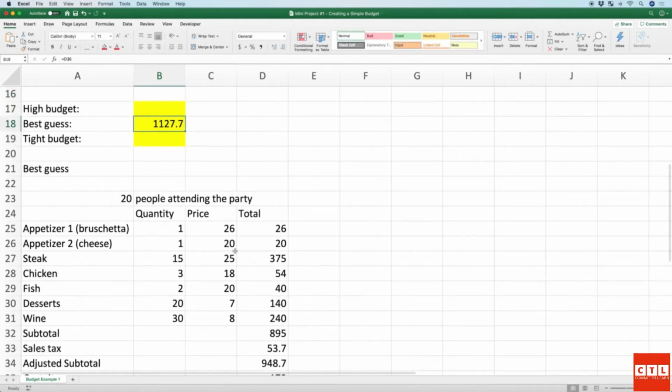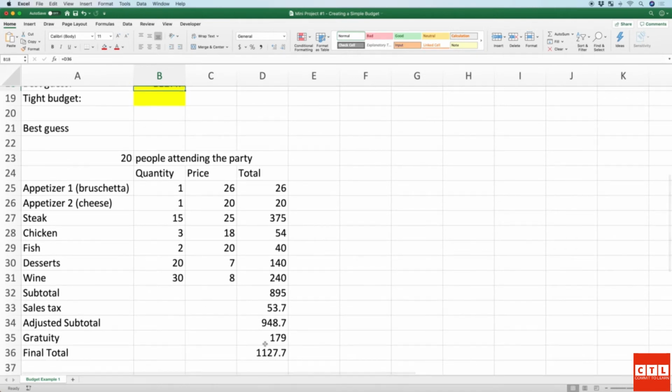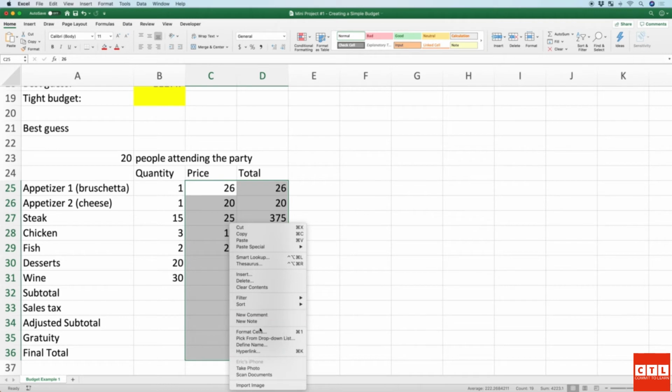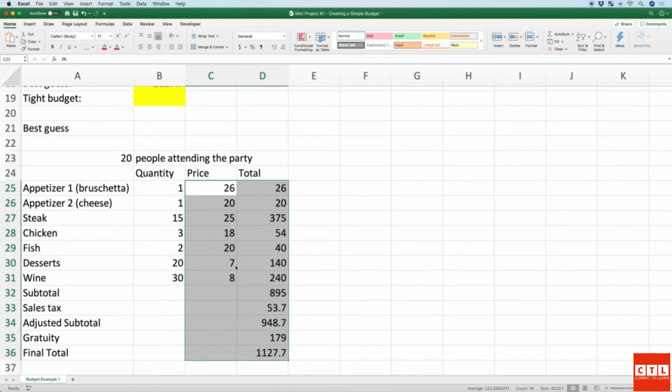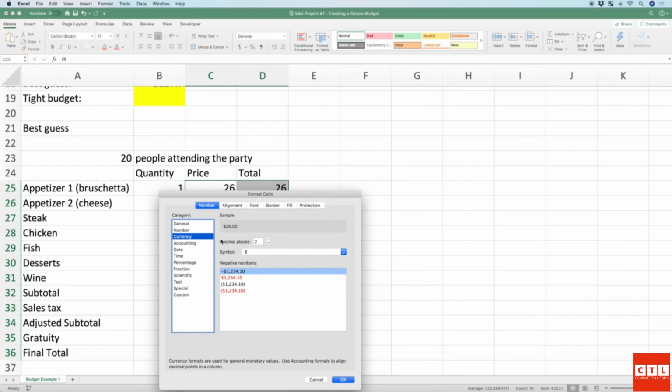And if we wanted to make this look better, we could highlight all of these cells here, C25 down to D36. I just left clicked in the middle of the cell, and clicked and dragged. So I've got left click and hold, and drag, and then right click anywhere inside of here and do format cells and currency. And I could take off the decimal places and hit OK. So the numbers will show as a dollar amount.